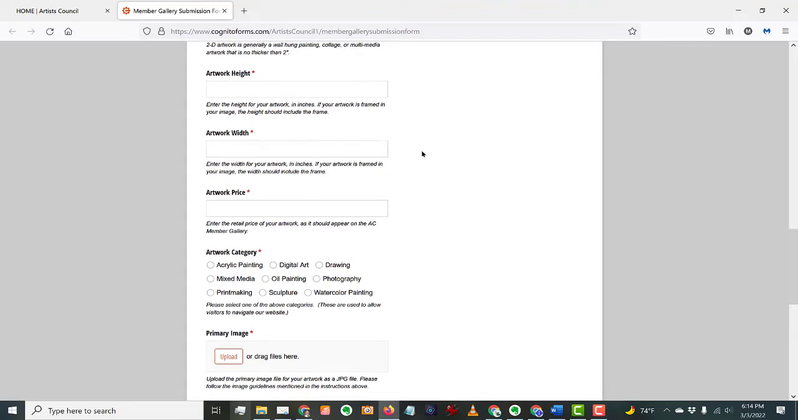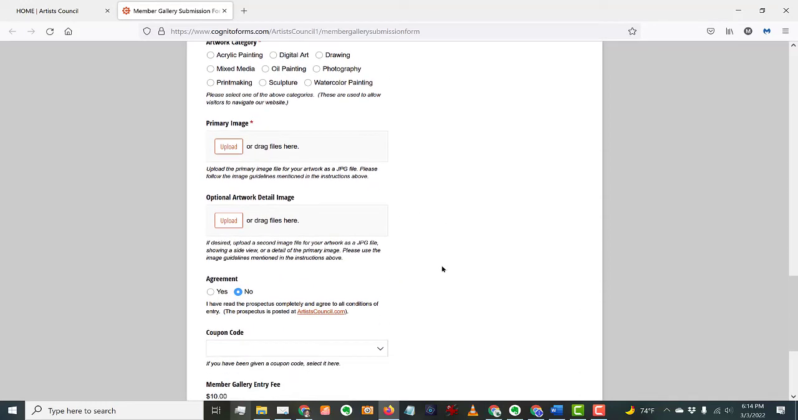And following that, you can put in the dimensions, the height and the width. And if you've chosen a sculpture, you'll put in the third dimension, which is the depth. You'll put in the price. And then there's an artwork category that you choose. This is for ease of navigation in our online galleries. Following that, there will be at least one area where you can upload an image. The primary image would be the main image you want people to see. And in some cases, which includes the member gallery, you can include an optional second image.